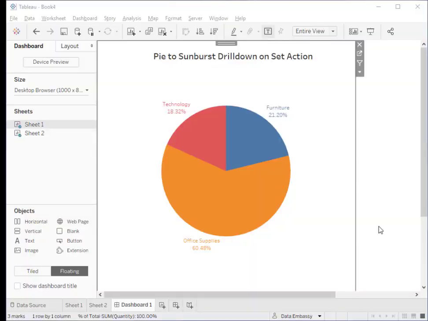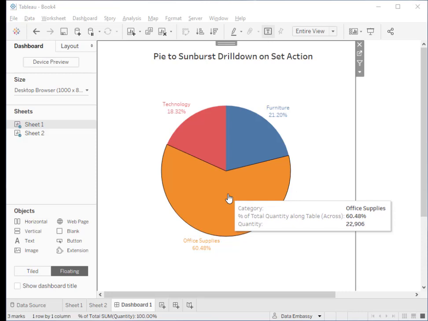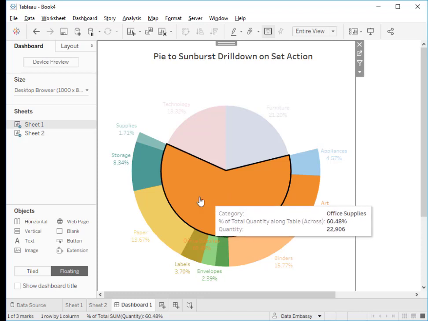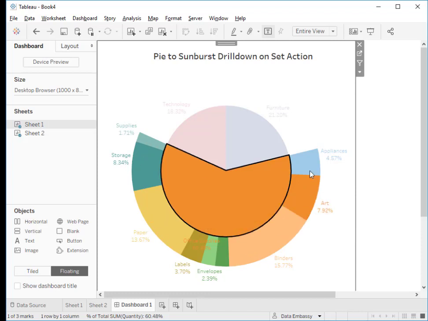Welcome to Data Embassy. Today, I'm going to show you how to create a pie to Sunburst drilldown on set action. So this is a pie with three categories. If we click one of them, we will see the subcategories, which looks like a Sunburst chart.